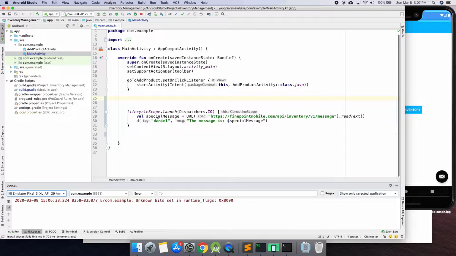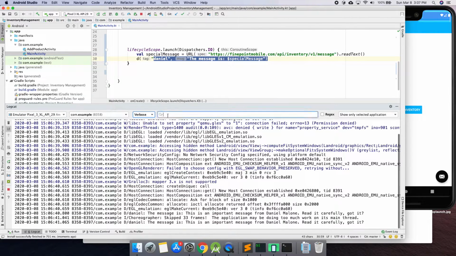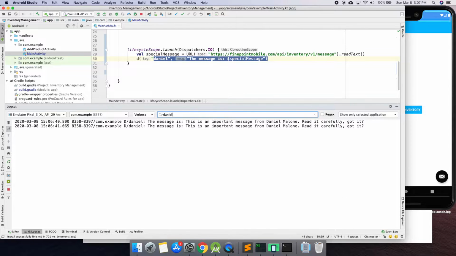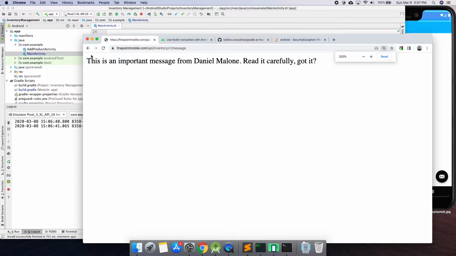Actually we're logging it to the logcat, so we should see it in the logcat. I'm going to change this to verbose. And I'm going to search for Daniel because that's what our tag is right there. You can just search. I could just search for the messages if I wanted to. I could type in the message, and it'll filter it down for you. So the message is, this is an important message from Daniel Malone. Read it carefully. Got it. So if you go to Chrome and I go back to that URL, you'll notice that that is the same message that's at this URL here, which will be in the YouTube description.